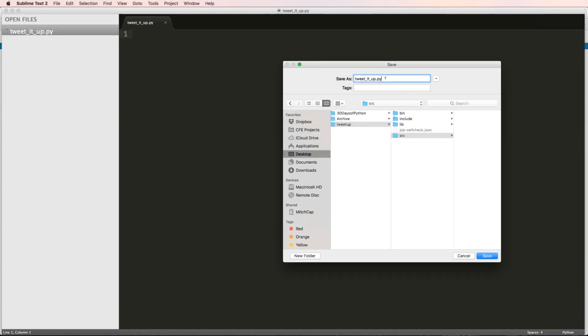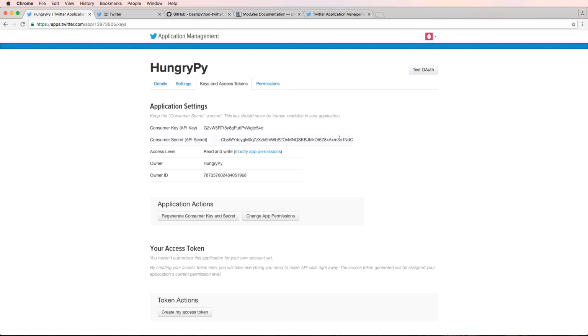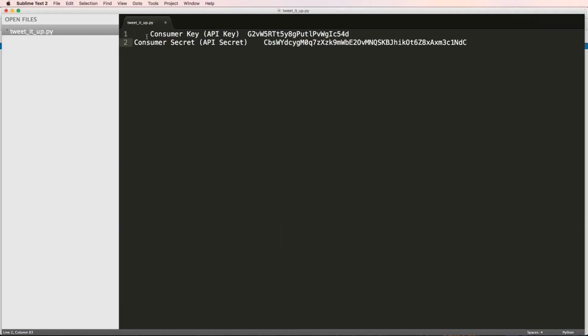Just kind of by habit, I'm doing that, and I'm putting tweetitup.py in there. Of course, this is going to be on our GitHub, so you don't have to do all of those things exactly like that, but we do want to have an environment that we can at least install what we're about to. So let's go back into Chrome, and I'm going to copy these keys, and I'll paste them in here.